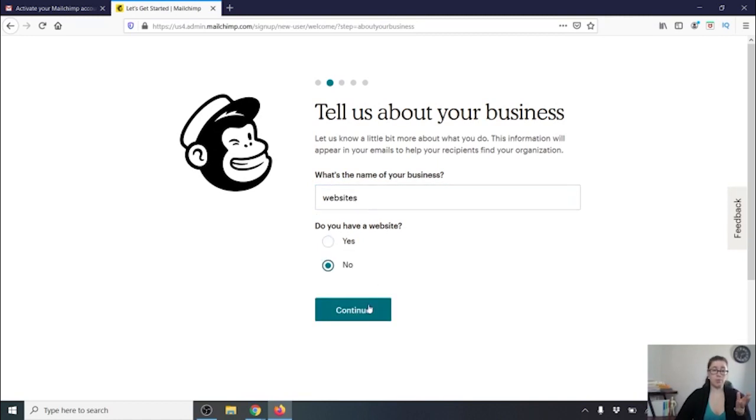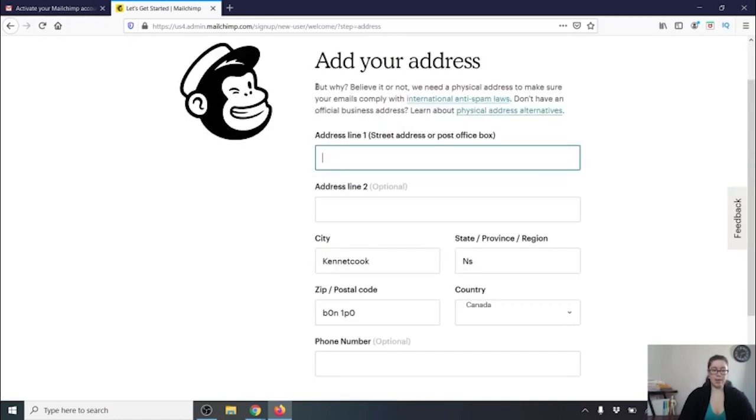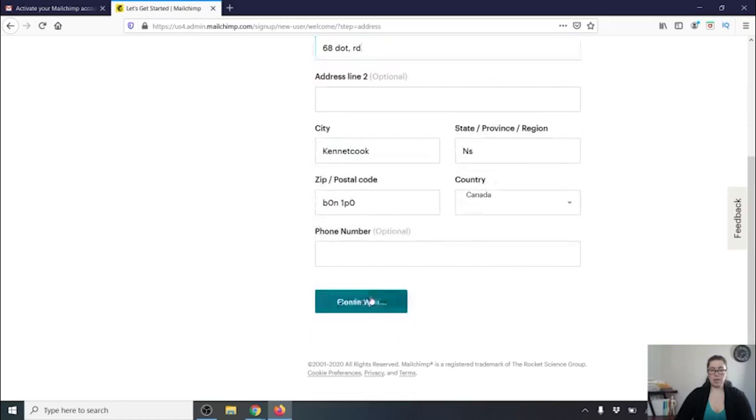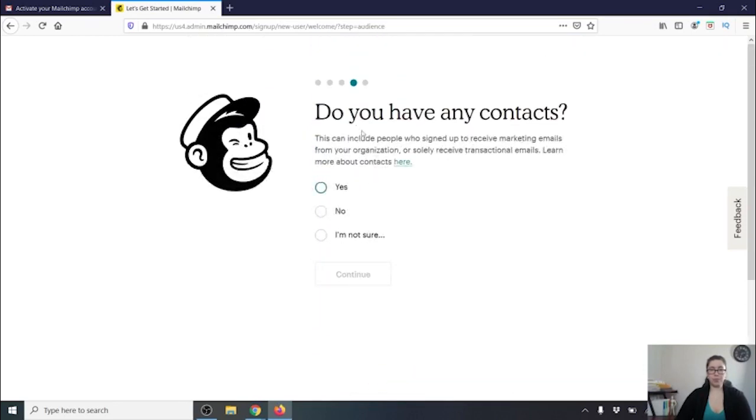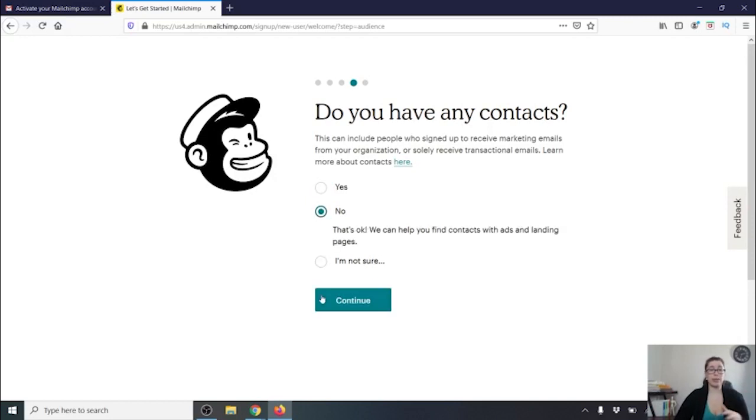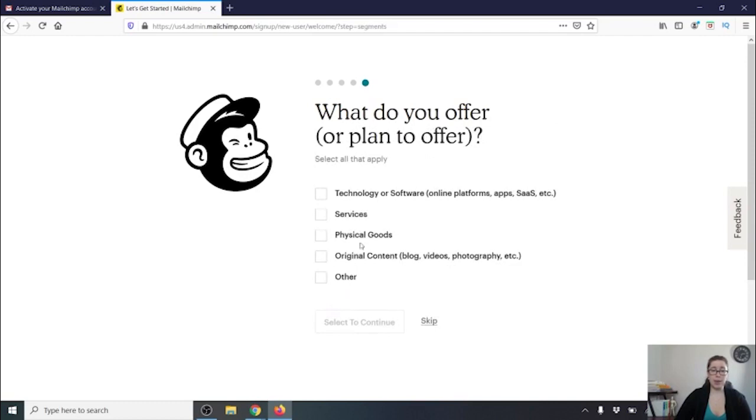So I'm going to say no to not having a website. Put in my address. And then continue. And then here it's asking if I have any contacts. If you do, you are able to import them, but for the sake of going through this quickly, I'm going to say no, I don't have any contacts I want to add. And I'm just going to skip this part.